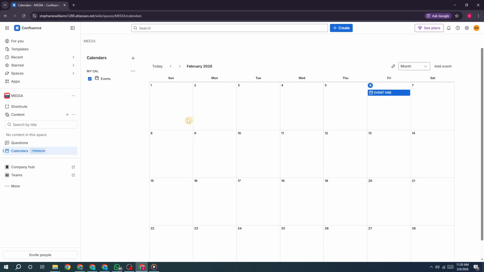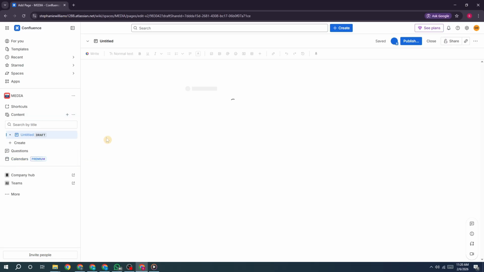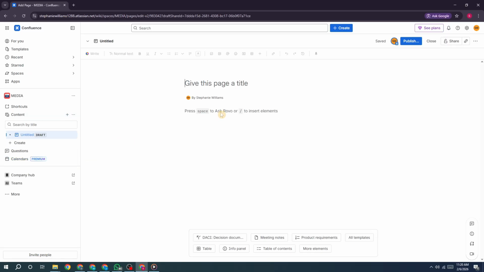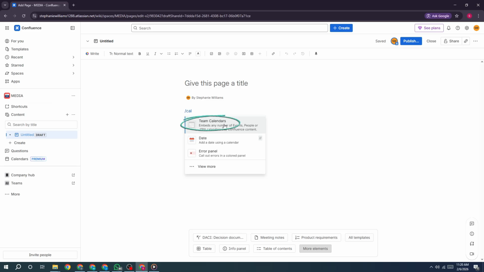Now that your calendar and events are ready, it's time to add the calendar to a Confluence page. Go to an existing page or create a new page where you want the calendar to appear. Once inside the page editor, type a / and then type calendar. From the options that appear, select Team Calendars.